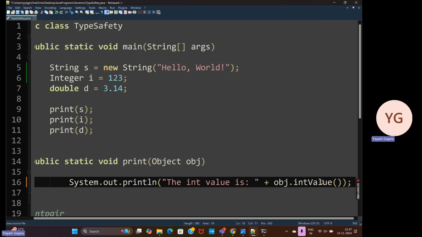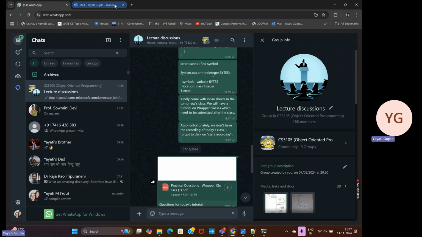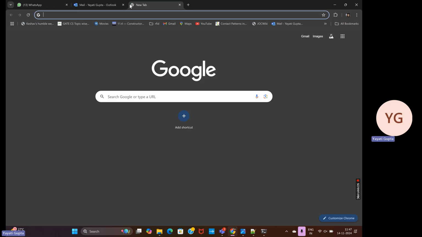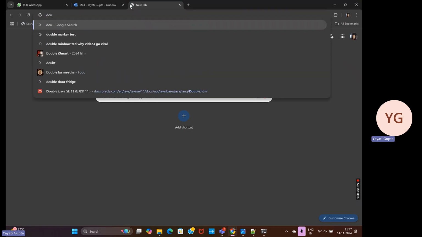Right, so you'll find this function intValue not in all of your wrapper classes, but in 6 of them. You can go to the Integer class documentation, and there you will find it. You can even go to the documentation of your Double class. So let me just quickly show you.